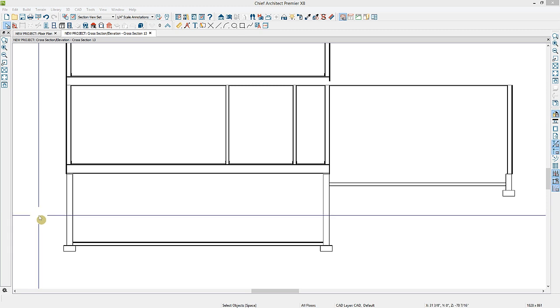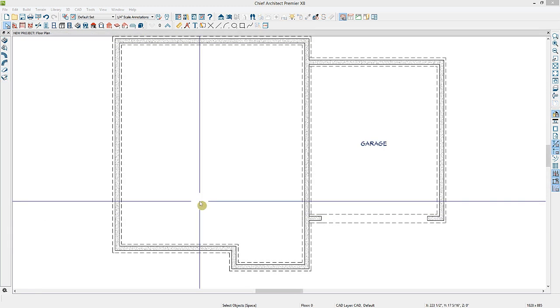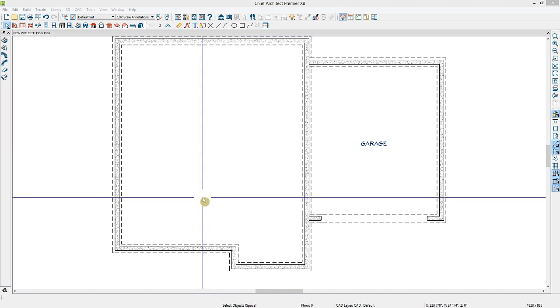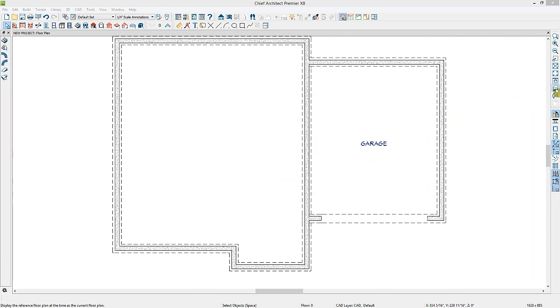Now what we need to do is add stairs to move from one level to the next. We're in the basement level, and we'll start here by creating a staircase that goes from the basement level up to the first floor. You'll always want to draw your stairs from the bottom up. To start with, I'll want to turn on my reference floor display.